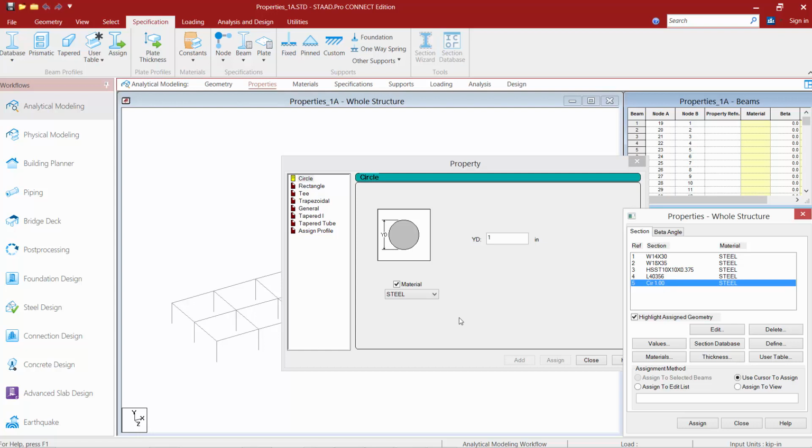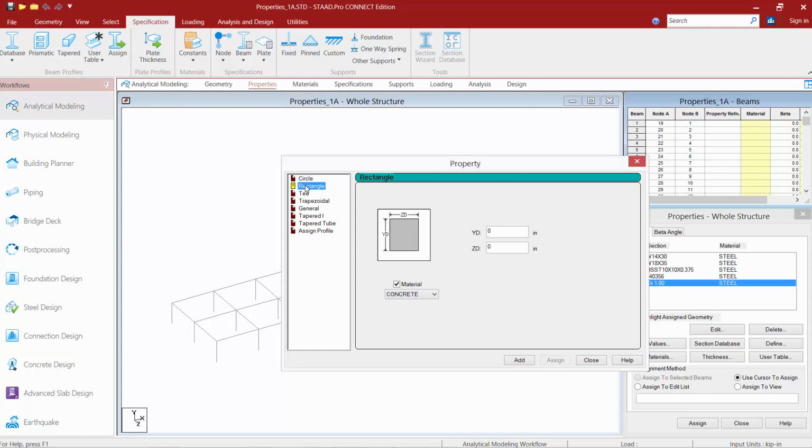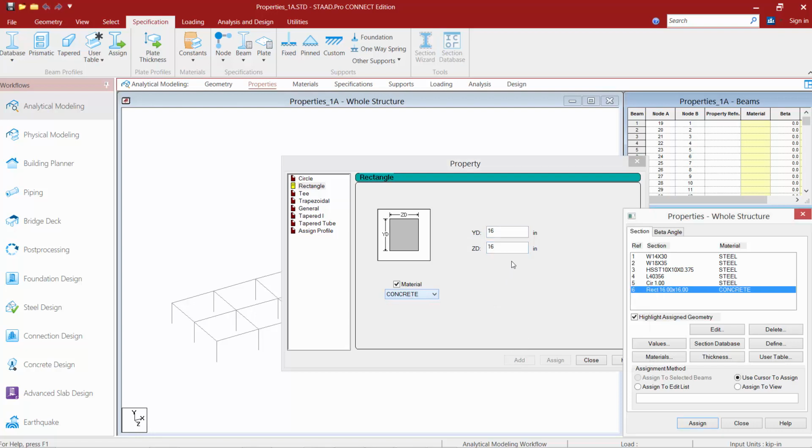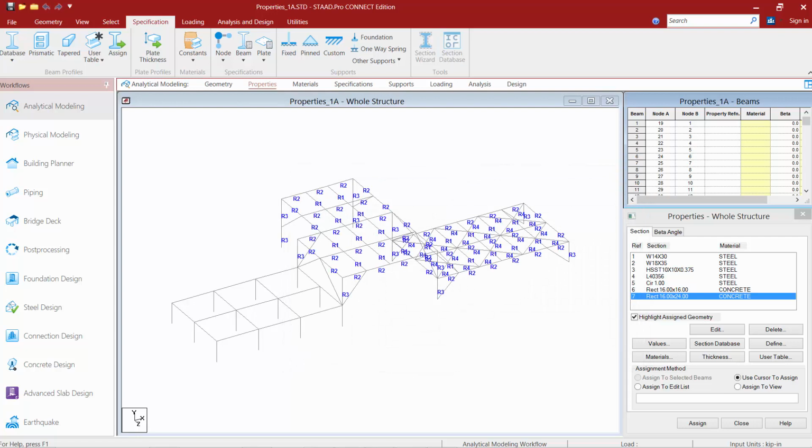Now before I leave this dialog, I'm going to select the rectangular option, and I'm going to add a couple of different concrete sections. So I'm going to add a square 16 inch by 16 inch concrete section. We'll click the Add button. And then I'm also going to add a 16 inch by 24 inch concrete section as well. We'll again click the Add button, and then we're going to finish this off by clicking Close.